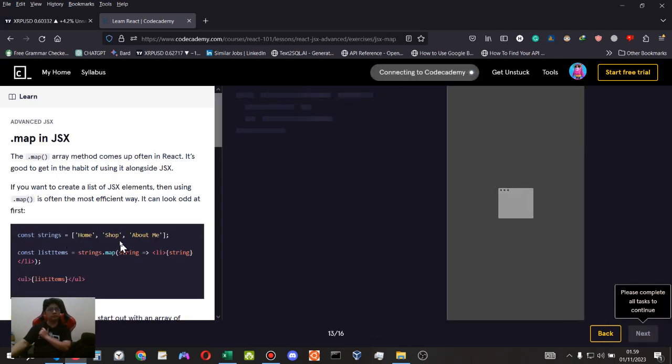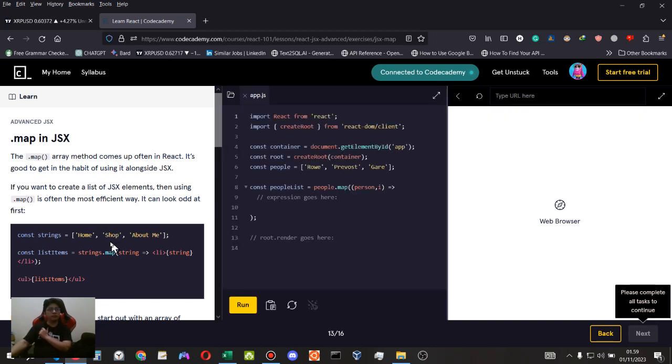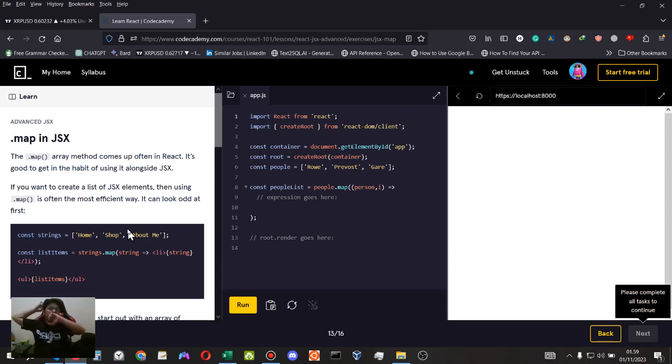Next, the dot map array method comes up often in React. It's good to get in the habit of using it alongside JSX. If you want to create a list of JSX elements, then using dot map is often the most efficient way. It can look odd at first.